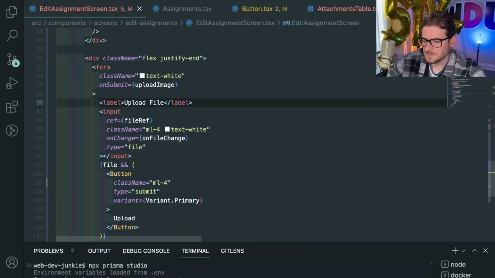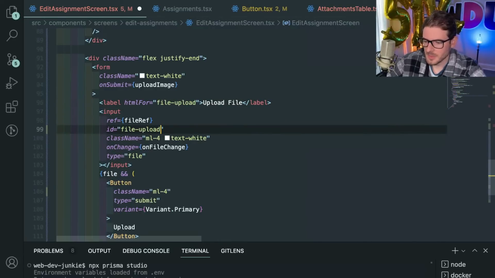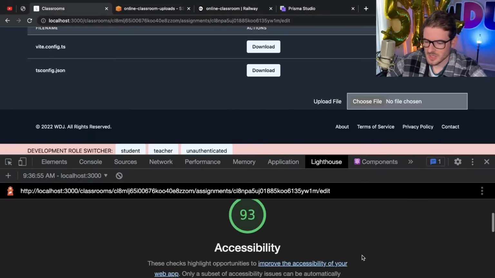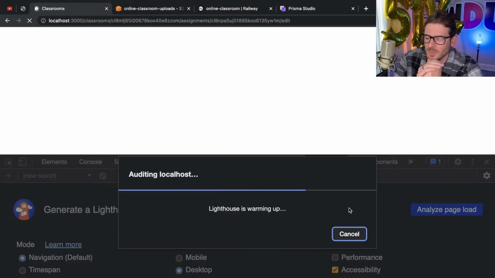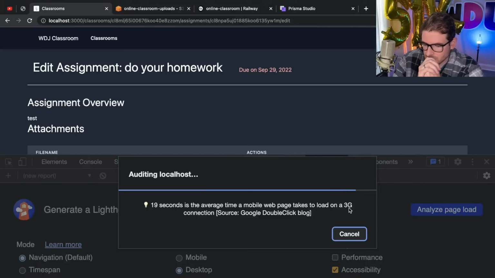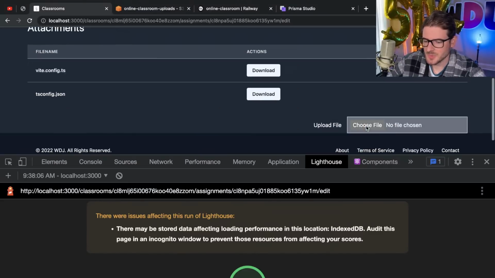Let's put this in a label. And then when you do labels, you typically have to say htmlFor, and I'll say file-upload. And now I have to go here and put an ID that says file-upload here. And now when I click on this thing, it's going to upload that. Let's just rerun this accessibility check again. How do I do that? Close that. Let's just run it again. Now we're cooking. So it looks pretty good.